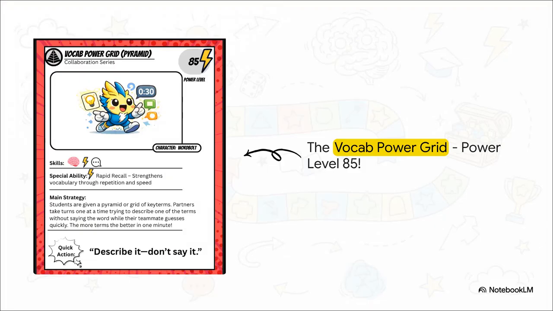Imagine your classroom actually buzzing with energy, like a literal lightning bolt of engagement. The Vocab Power Grid is this awesome collaborative review game that's directly inspired by that classic TV game show, The $100,000 Pyramid. Instead of having kids sit silently matching definitions on a worksheet, which we know doesn't always stick, this strategy relies heavily on speed, synonyms, and context clues.